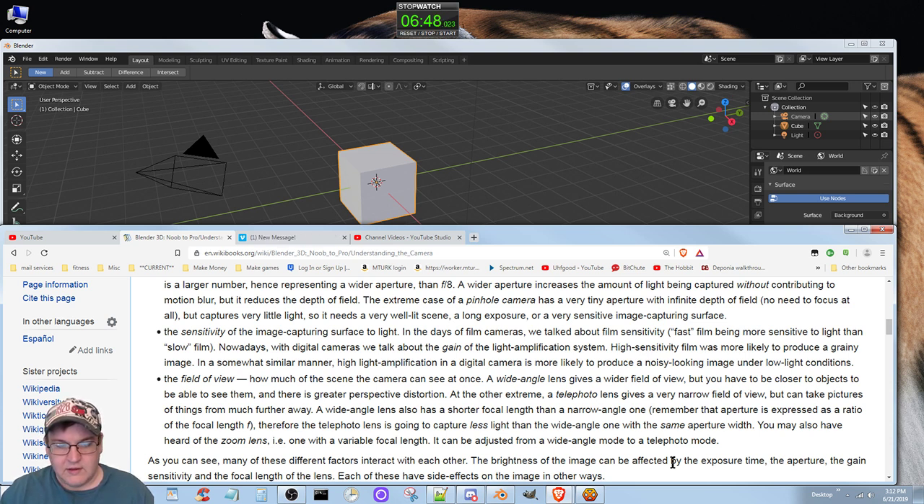The field of view, how much of the scene the camera can see at once. A wide-angle lens gives a wider field of view, but you have to be closer to the objects to be able to see them. There's a greater perspective distortion. At another extreme, a telephoto lens gives a very narrow field of view, but can take pictures of things from much further away. A wide-angle lens also has a shorter focal length than the narrow-angle one. Remember, the aperture is expressed as a ratio of the focal length f. Therefore, the telephoto lens is going to capture less light than the wide-angle one with the same aperture width.